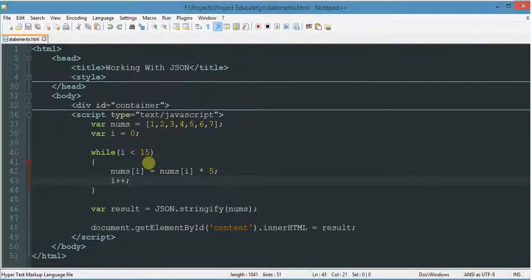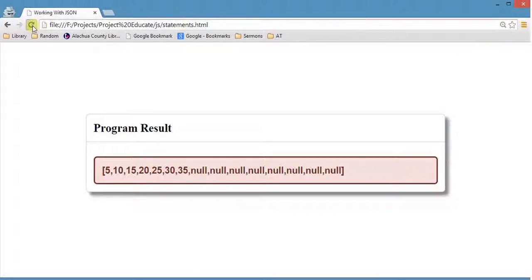And you see what we did? The problem is this: we are going from i to 15. And in nums, there's no element that's 15. It stops at number 7. So we don't want to do this. What we want to do is iterate while i is less than nums.length. This gives us the length of the array, so that way we don't go outside the array. So let's save this and go back and see what we have. We run it, and now we have it the way it should be.